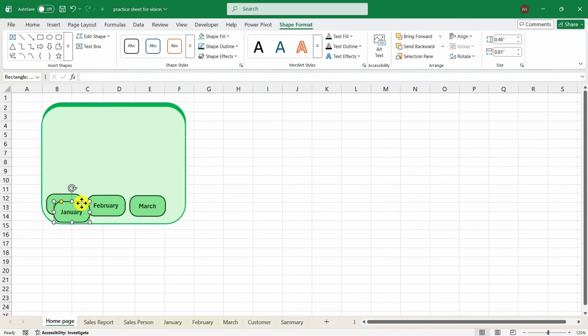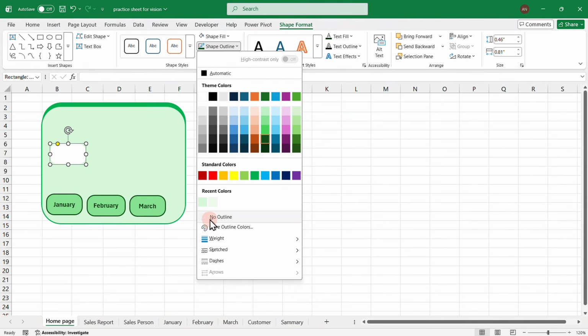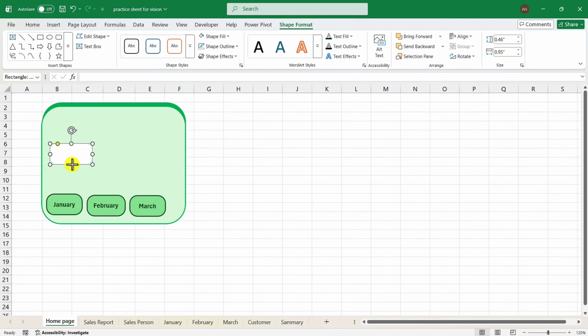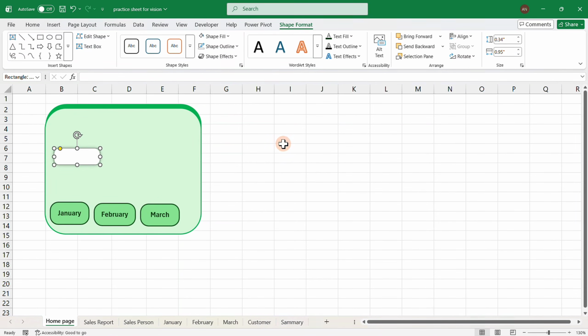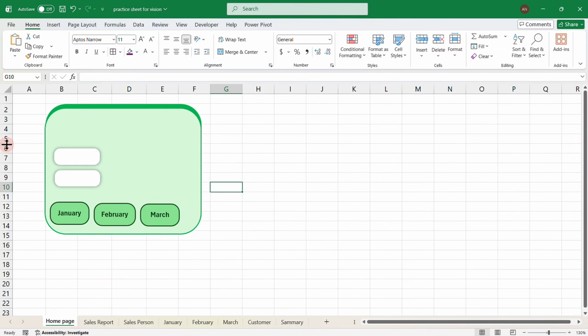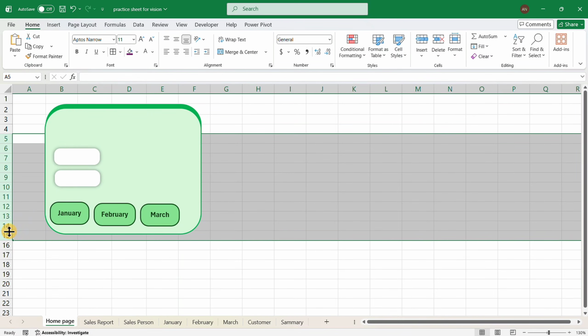Duplicate one more shape. Delete text, change the fill color. Remove the outline. Increase the size as required. Adjust the design as per layout. Go to Shape Effects, apply Shadow, and choose Center Shadow. Press Ctrl+D to duplicate the shape. Then position it properly as per the layout. Make any adjustments if required.